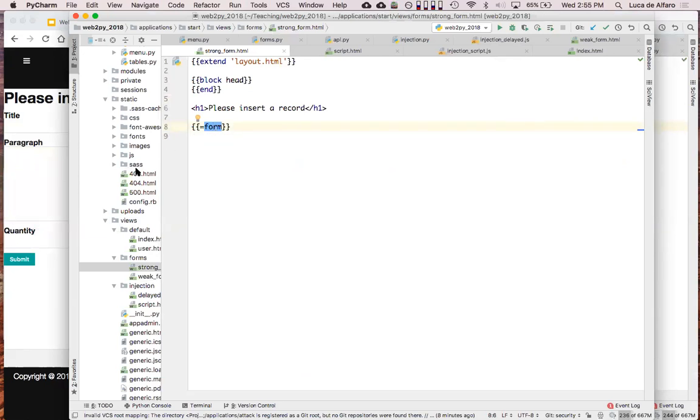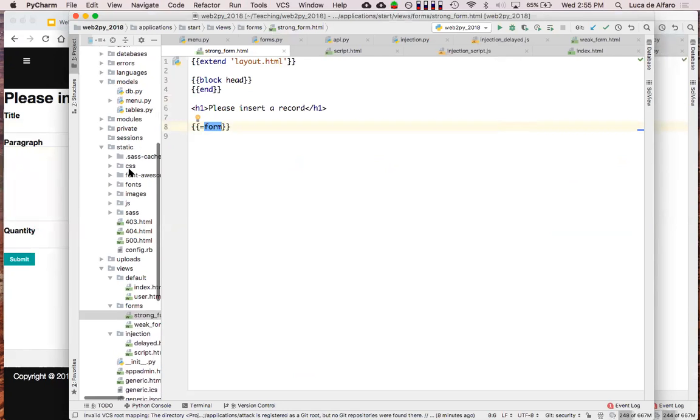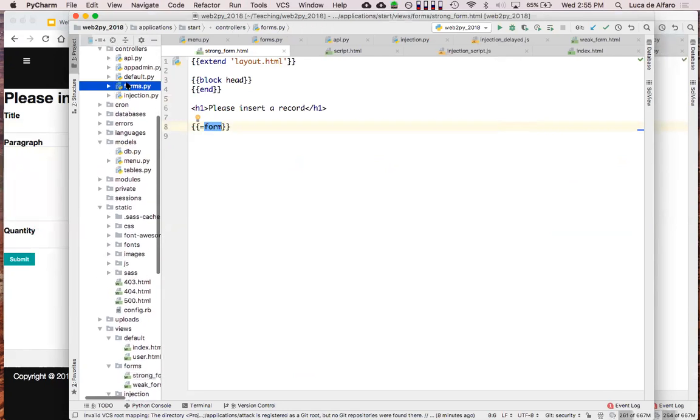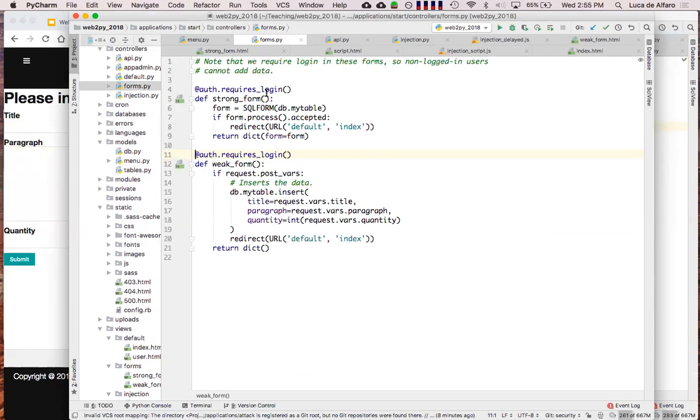So let me show you where these forms are processed, okay? They are processed in this controller that is called forms. This is the processing. For a weak form, if the request is a post, I do the insert and I direct you to the index. If it's a strong form, the basic difference is this: I generate a strong form via an SQL mechanism built into Web2Py. And so that is what causes it to contain the token.